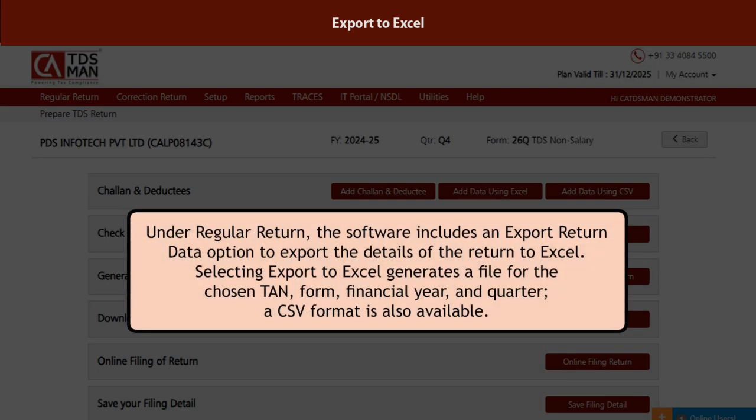Under Regular Return, the software includes an Export Return Data option to export the details of the return to Excel. Selecting Export to Excel generates a file for the chosen TAN, form, financial year, and quarter. A CSV format is also available.